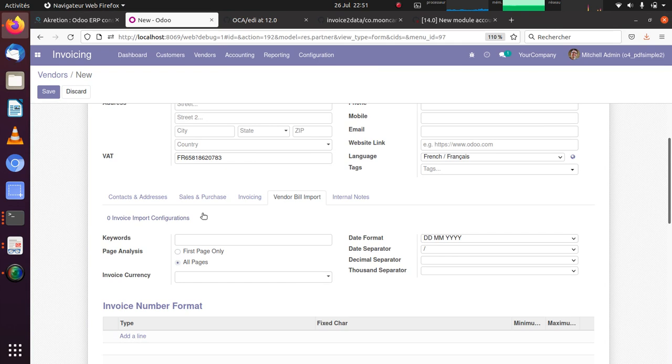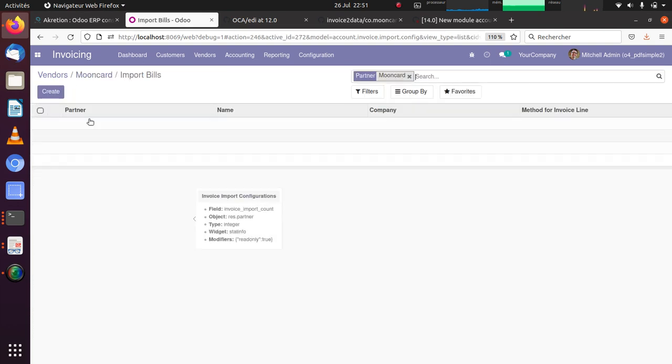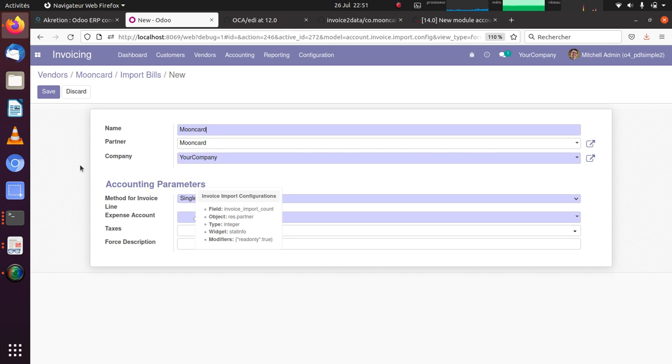And here in this tab, vendor bill import, you have to set the account invoice import configuration. In fact, if you've already used the account invoice import module, you know that. If you're not familiar, I will speak a few words about it.